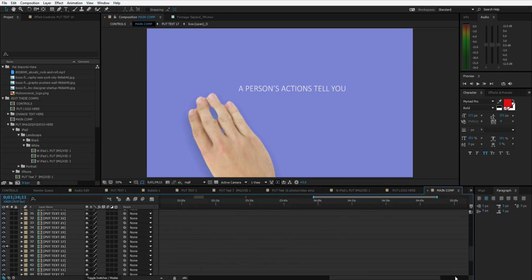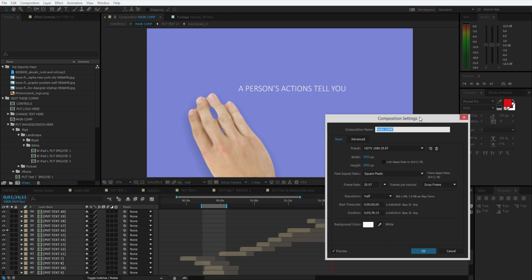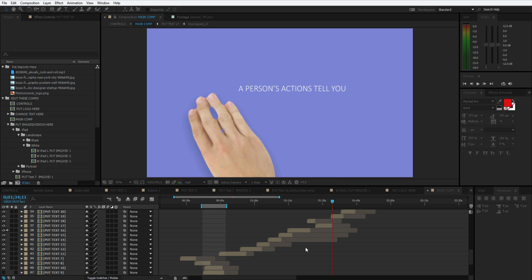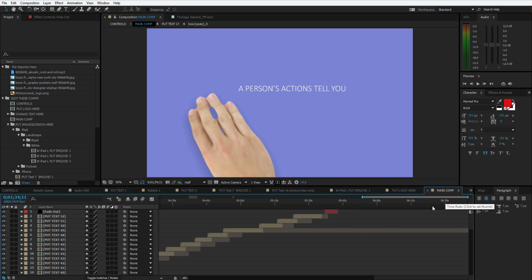And once you've made the animation shorter or longer, you may need to go ahead and change the duration of the comp. And you can do so by going up to the top menu and choosing Composition, Composition Settings. Once that window opens, find the duration and change the numbers to whatever you need them to be. If you want to add a second, you would just change that 5 to a 6 and click OK. And now if I scroll up to the end of the timeline, you can see I now have an extra second of space here.